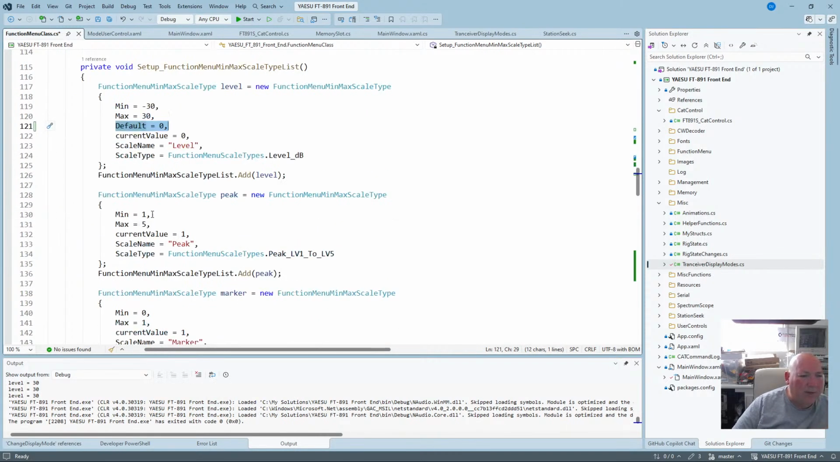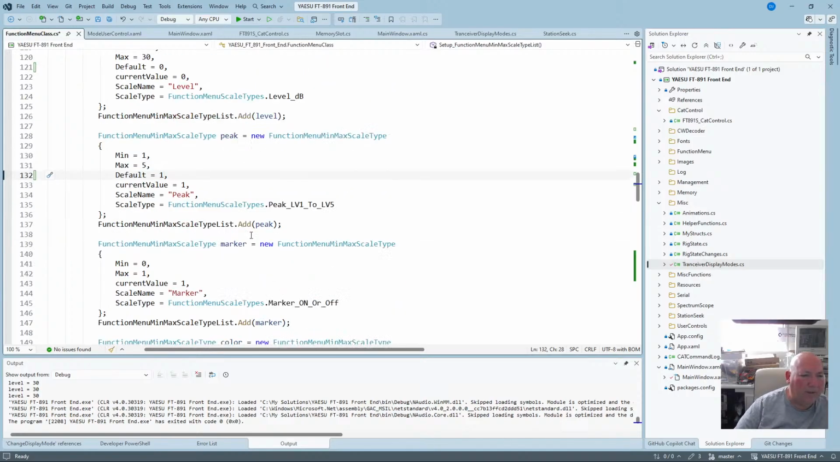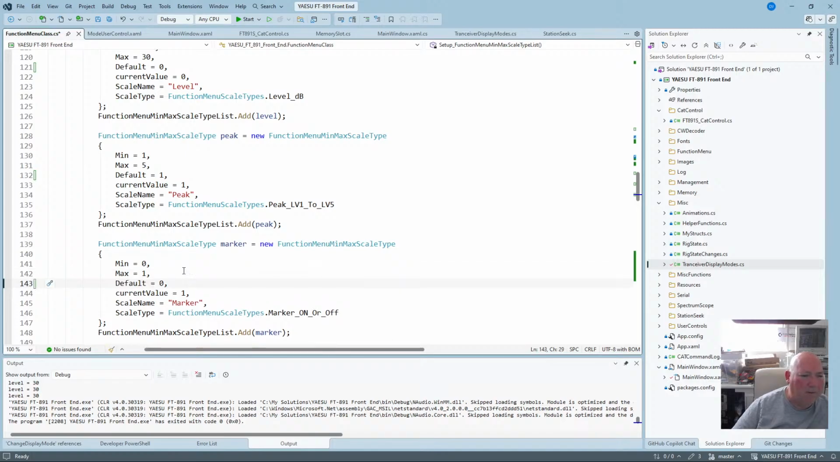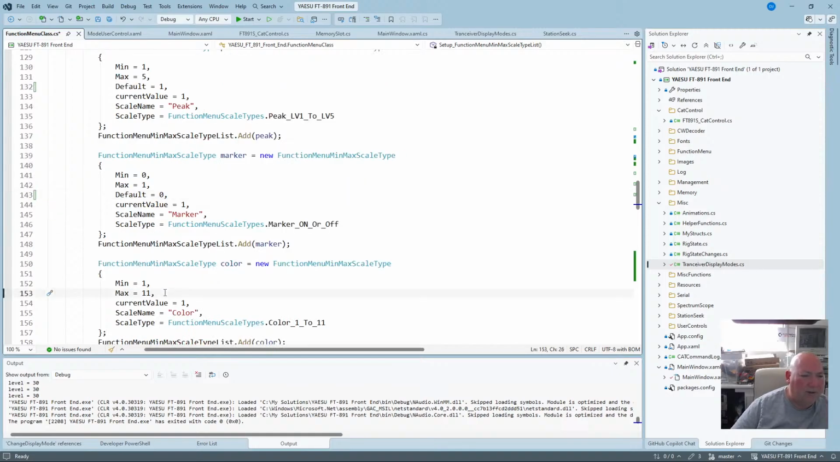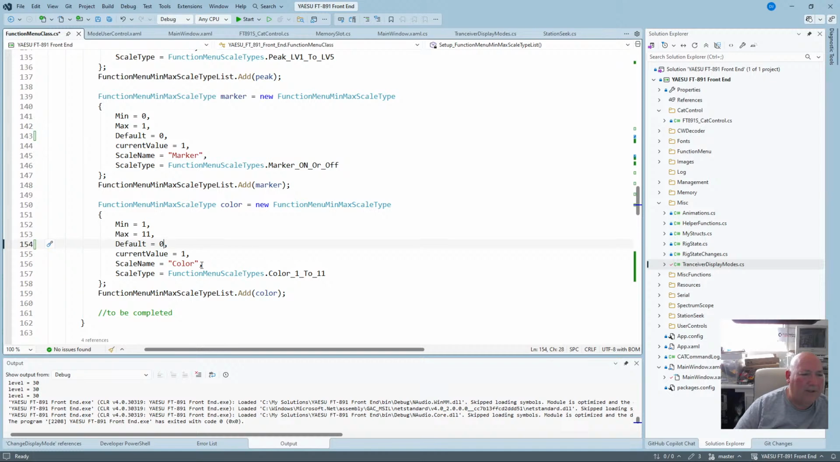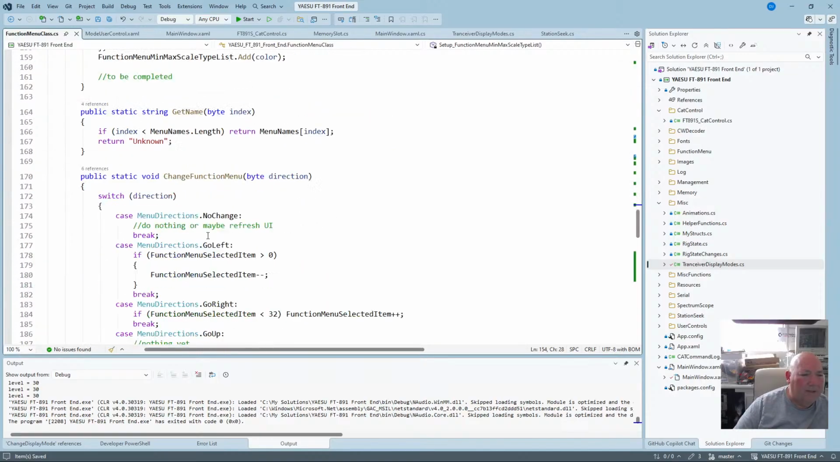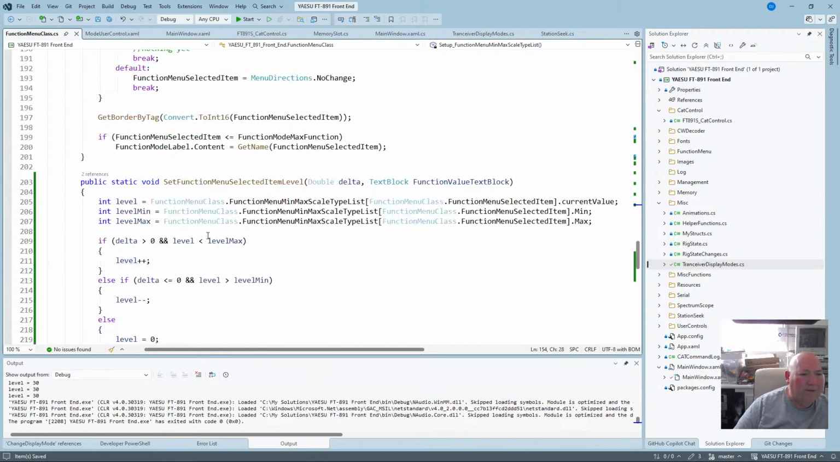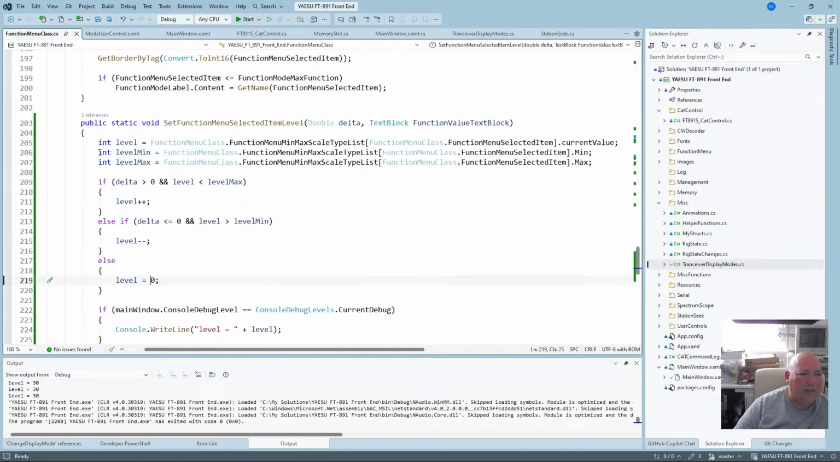See, some of them, the min value is 1. So you've got to set the default value. You can't have it on 0. So peak will default to being 1. This one is a 0 or a 1. So it defaults to being off. This one's 1 to 11. It's a colour, and I know the default is 1, so that's it. So when we go on this bit here, we need to extract the default value now as well.